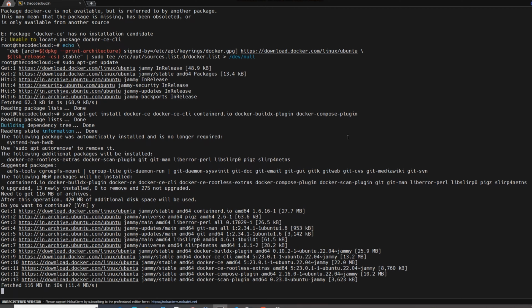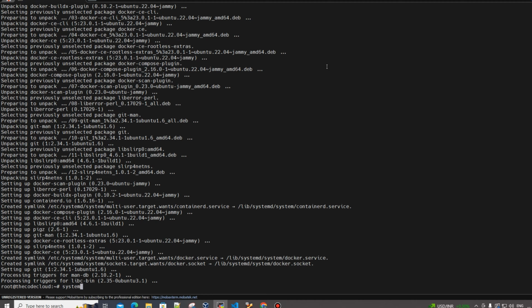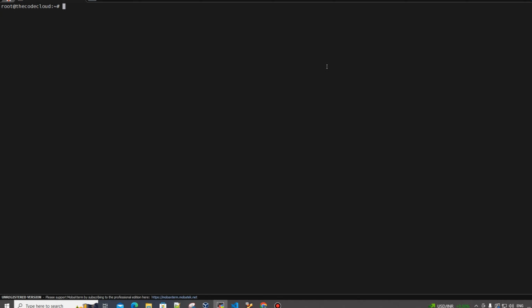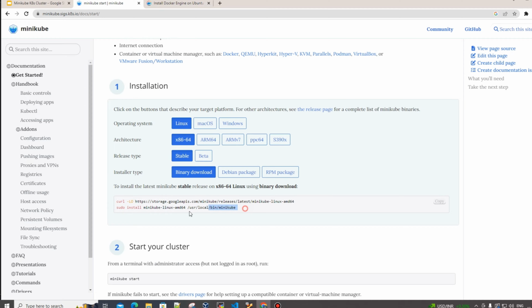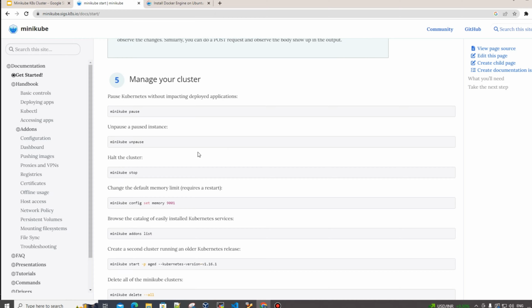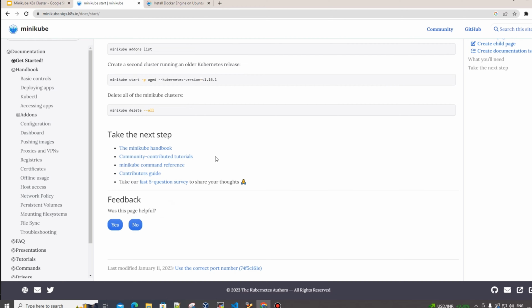So guys, our Docker is installed in our system. Let's see the Docker status in our Ubuntu. Yeah, it's active and running, and we have already installed Minikube. But before running the start command, I would recommend that you first set your runtime environment as default. There's a command for that. Let me check this.